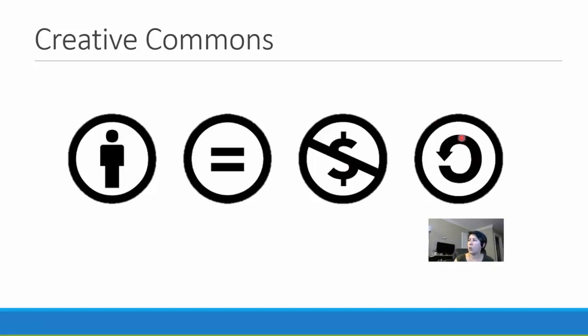And this one is a share-alike clause. So if someone puts this as part of the license, it means if you were to re-release the work in a different package, you'd have to put the same license on. I'm not going to talk too much about that because that's a whole other thing.